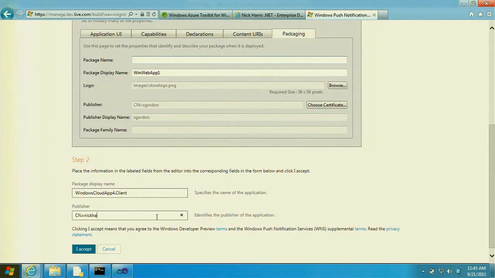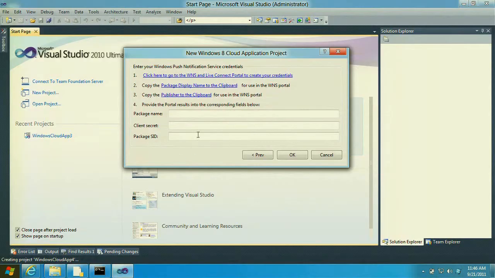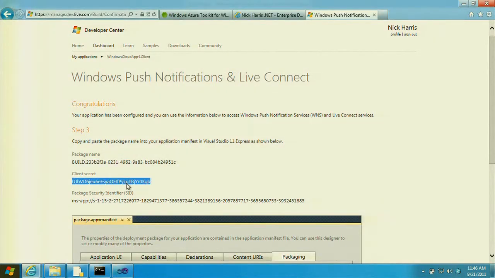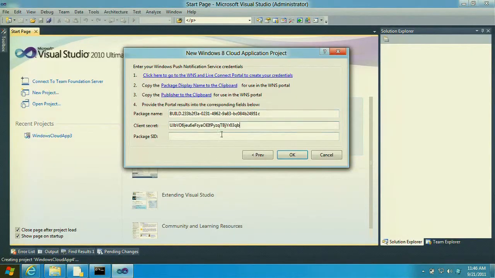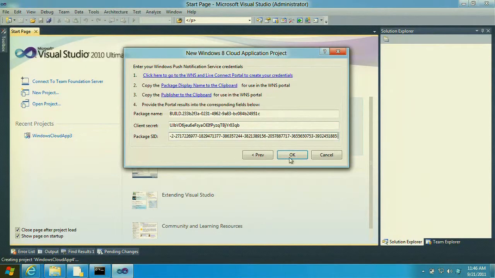I've also copied the publisher there. These two things are used to identify us in the portal. So we just hit I accept, and now that's going to go off, save that, and generate some credentials that we can utilize in both our client application and the service. The client application needs this package name, such that when we try to register a channel with WNS, it knows that it's associated with this particular client secret for the auth. And the package name actually gets set in the app manifest for the Metro-style app. So you can always go back into it and change it. This is just presetting everything for you.